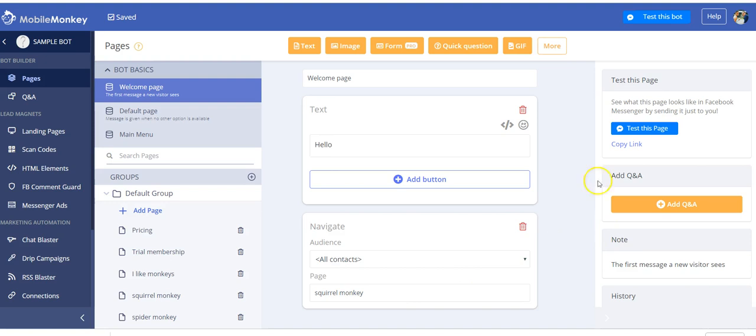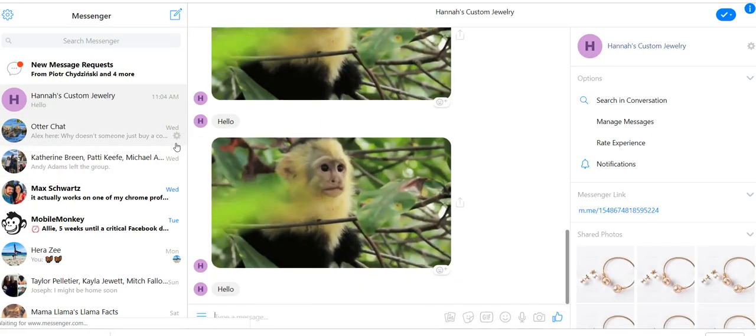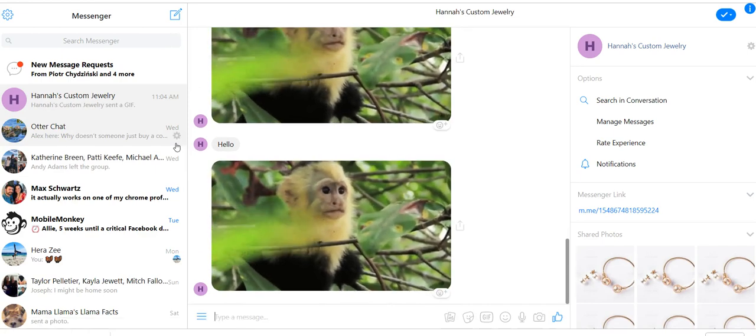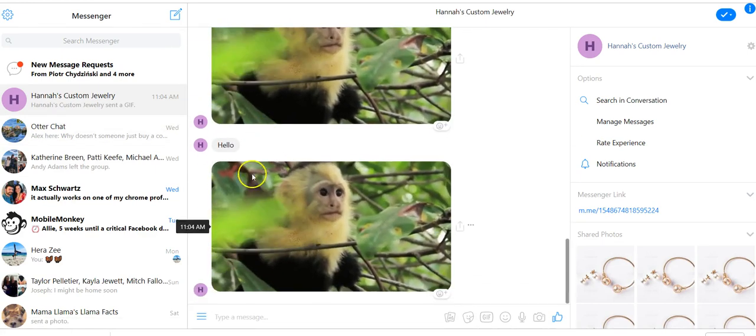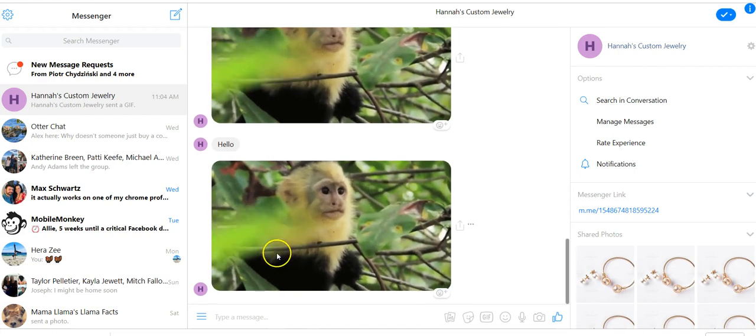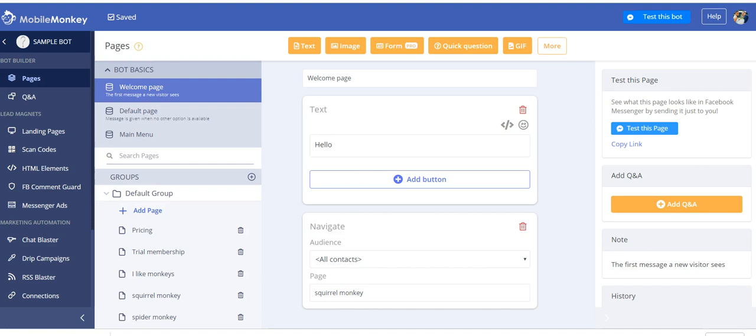So just to show you how this would work, I'm going to test this page and I'm going to open Messenger. And there it goes. I said hello and it automatically navigated to this page with the squirrel monkey on it. So that is how the Navigate widget works.